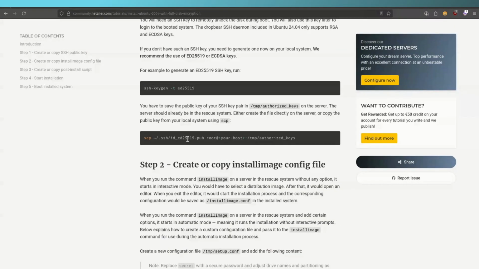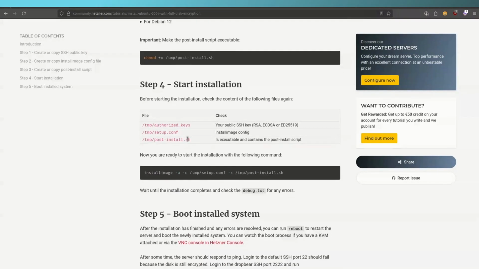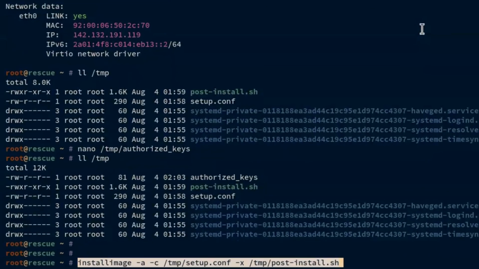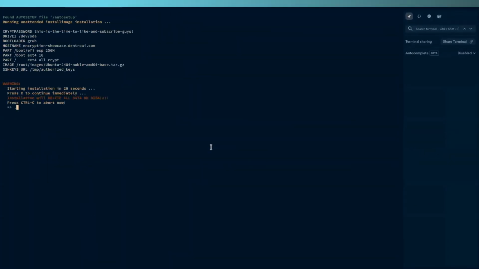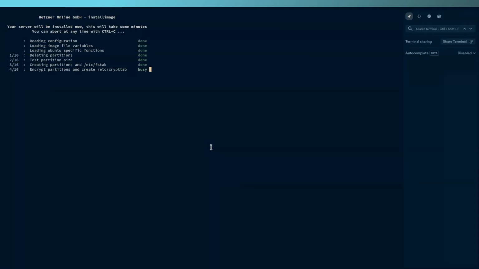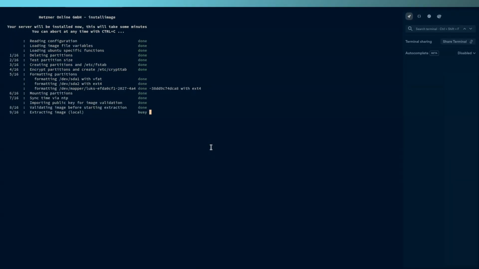It's time to kick off the installation. We'll use the command from step 4, installimage. The -a enables automatic mode, -c specifies our config file, and the -x points to our post-install script. This gives us a final warning that all data will be erased, but then it proceeds to partition the disk, create the encrypted LUKS container, format the file system, and extract the Ubuntu image. This process will take a few minutes. I will speed it up.